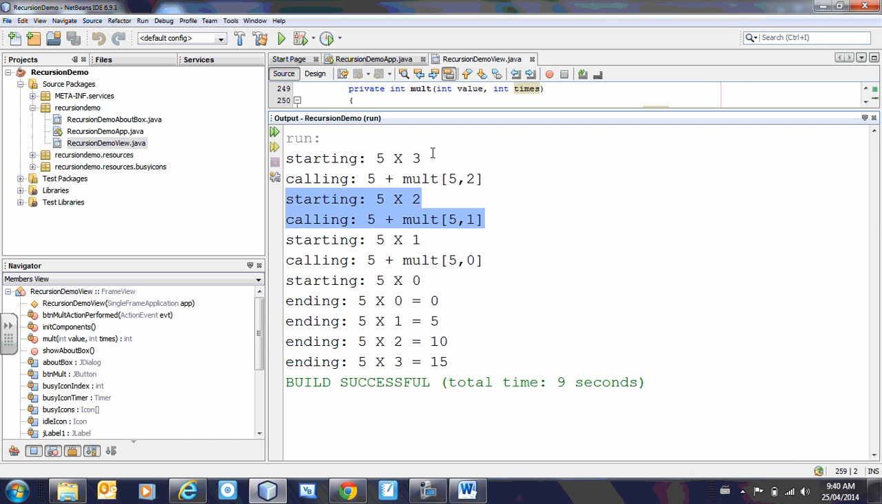And 5 times 2 says, well, I don't really want to do that work. I want to wait until 5 times 1 has been done, and then I'm going to add 5 to that answer. So then this method is still sitting in limbo somewhere. This method is also. And finally, this one tries to run, and it says, well, again, I'm not that interested in doing any work for myself. I want to add 5 to whatever the result of 5 times 0 is.